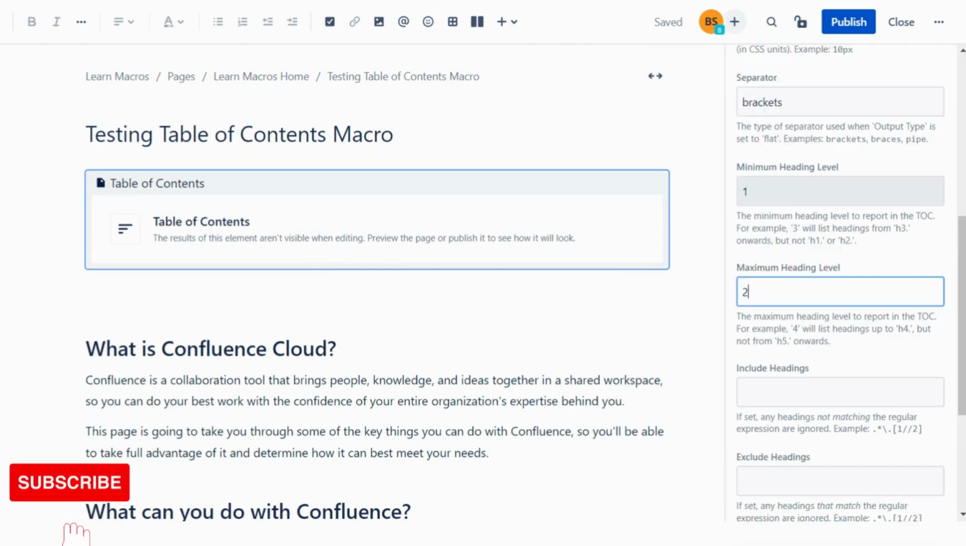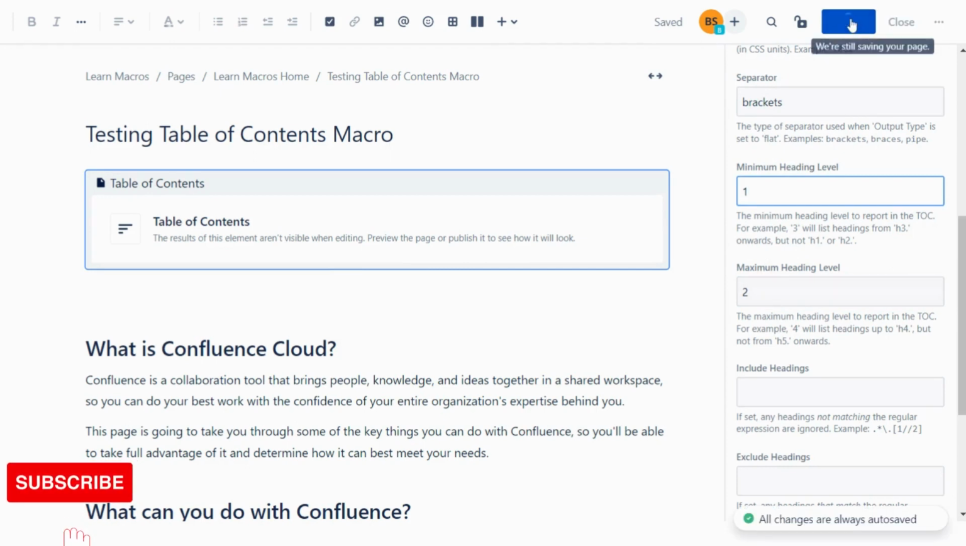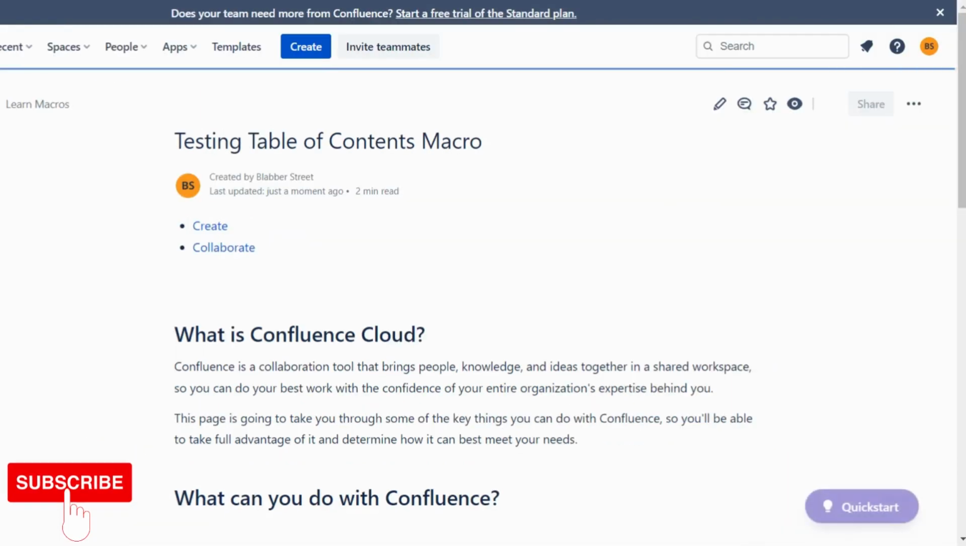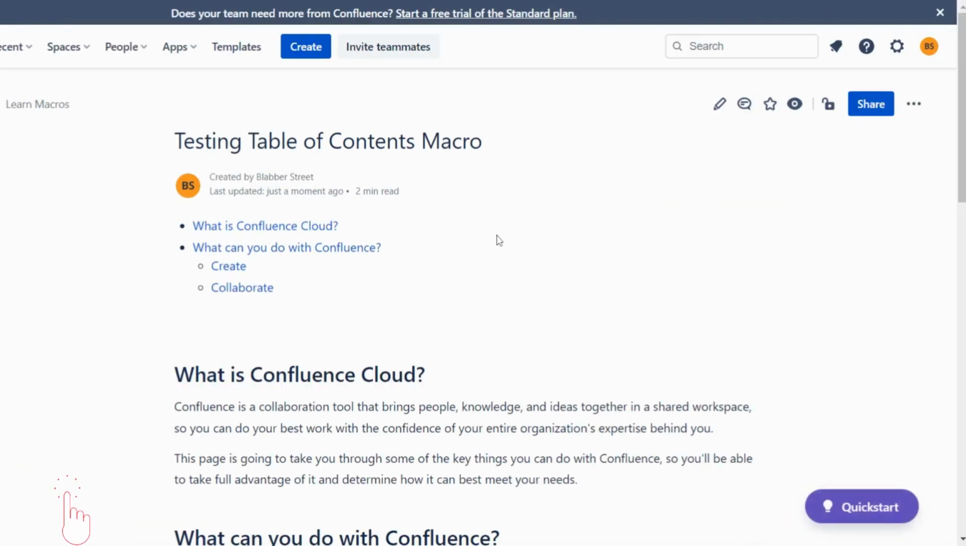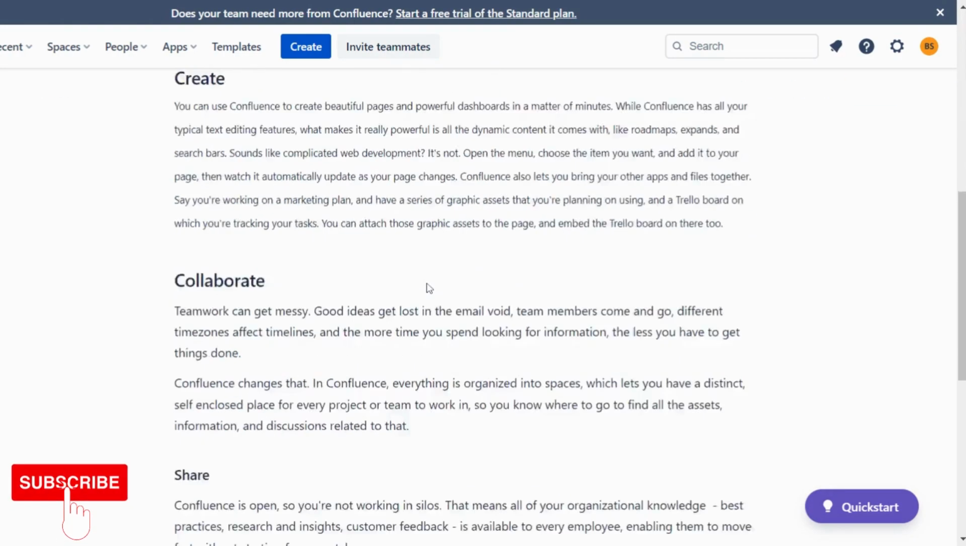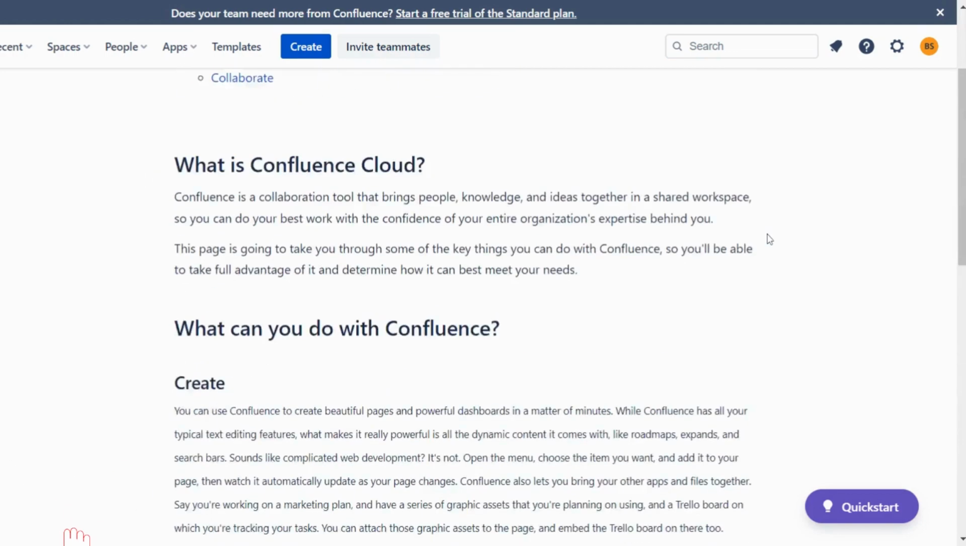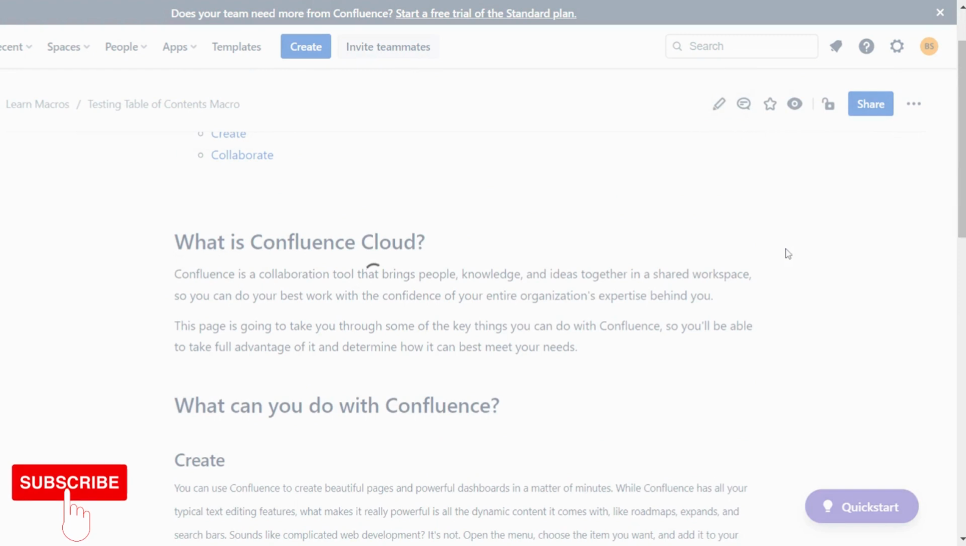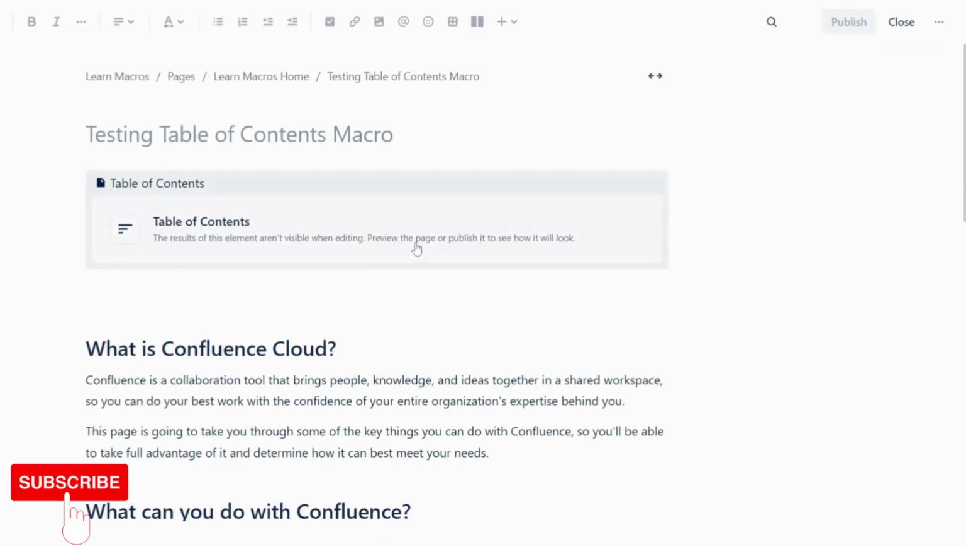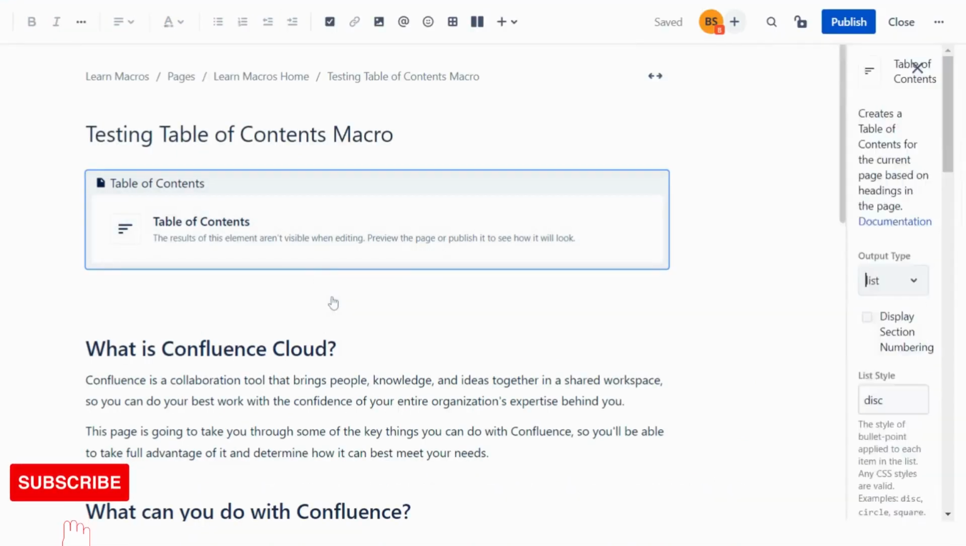We have made a little bit of customization over here where we have set the minimum heading level to 1 and the maximum heading level to 2. So let us see what appears over here. If we clearly see over here, it is recognizing heading 1, heading 1, heading 2 and heading 2. However, it isn't recognizing the heading 3, which is the share option. So that is what the minimum and the maximum heading level customization is all about.